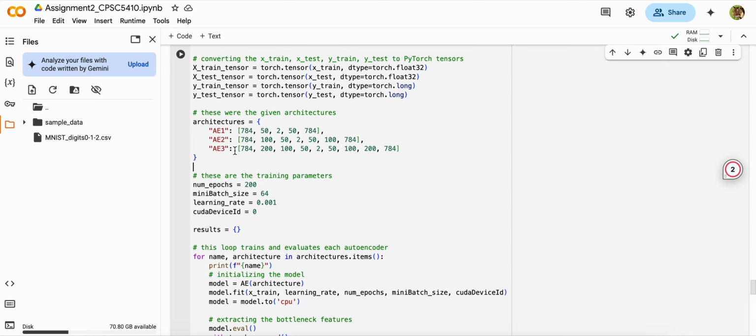And then here is where I established the architectures that were given to us, and there are 3 of them. You can notice that with each one, it just gets more complicated. We have more layers to go through. I also want to mention that the fewer the layers, the smaller the network. So essentially AE3 is the largest, or the deepest, network.